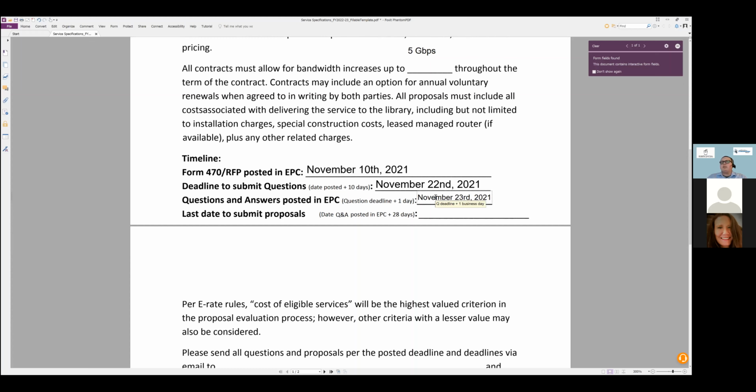So with that additional information from the questions and answers period, that is going to be what kicks off the 28-day timeline in which bids can be submitted and proposals can be submitted on the services you are requesting in the Form 470. So taking a look at a calendar after, 28 days is 4 full weeks. November 23rd plus 4 weeks is going to put us at December 21st.